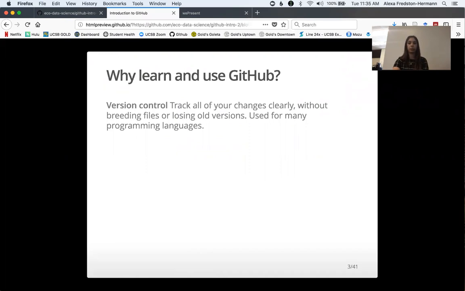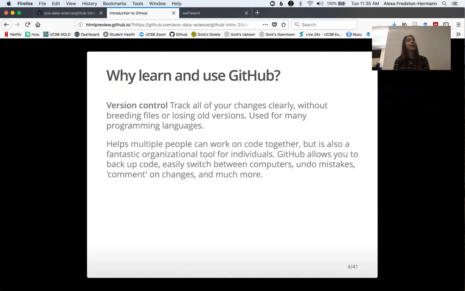So version control is very attractive, and it's not limited to one programming language. You can use Git and GitHub for anything: Python, R, JavaScript, HTML, CSS. You can see how this would be really powerful for groups working together, but also for you on your own if you're working on a project.